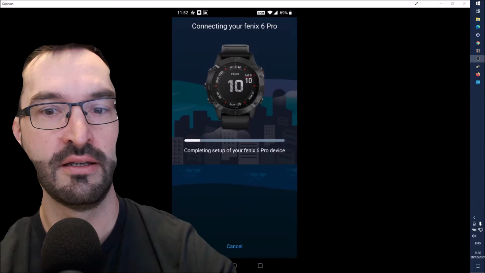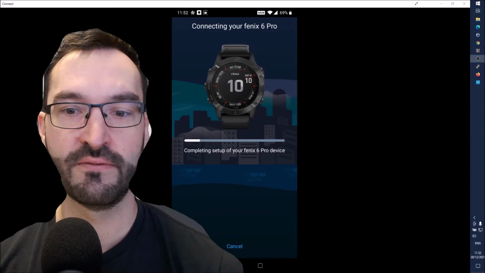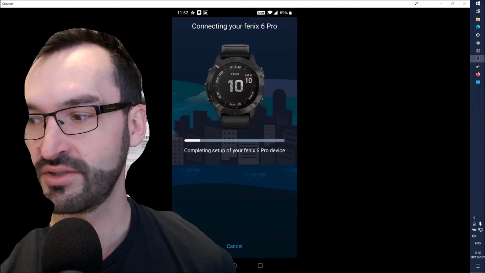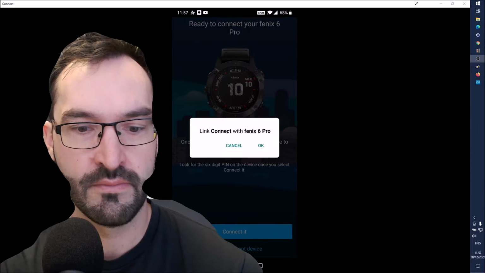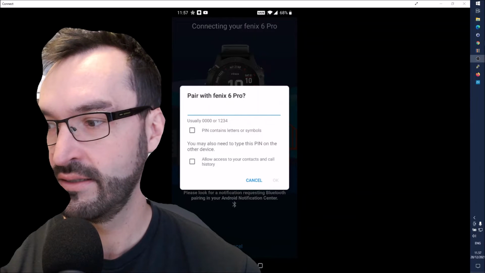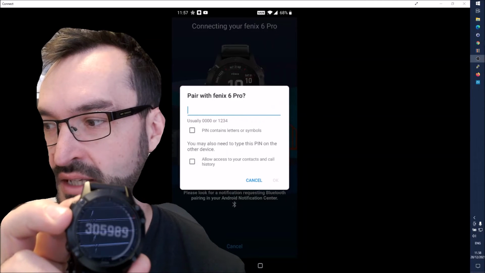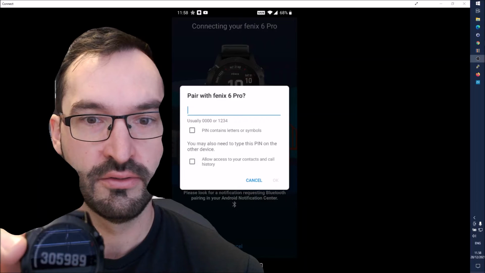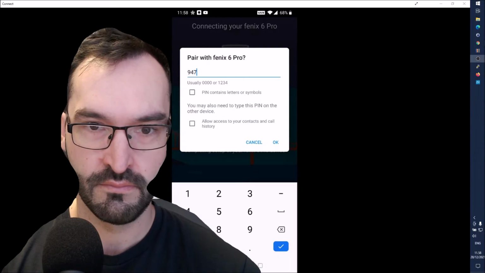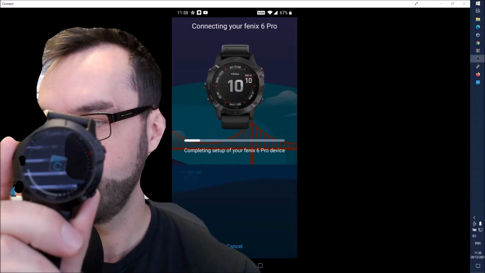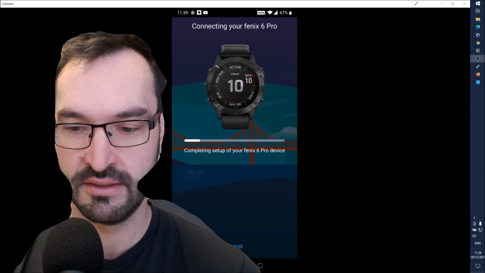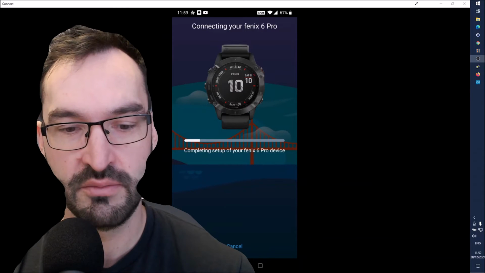Okay, now it's saying completing setup of your Fenix 6 Pro device. This will take a moment, so let's just wait. Okay, so now I can see it's asking for a PIN code on the Garmin app, and on the watch it's showing the PIN code. Now it's showing the Garmin Connect logo on the watch, so I guess it's proceeding with the pairing now.